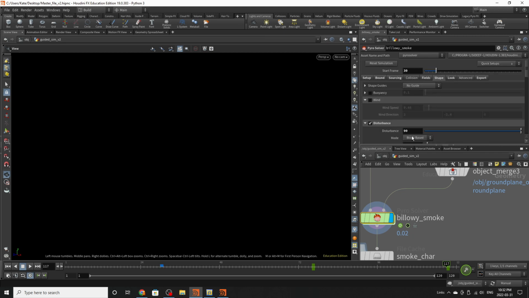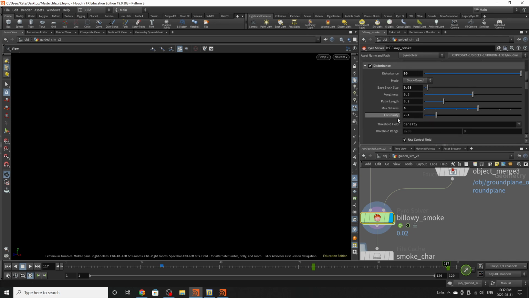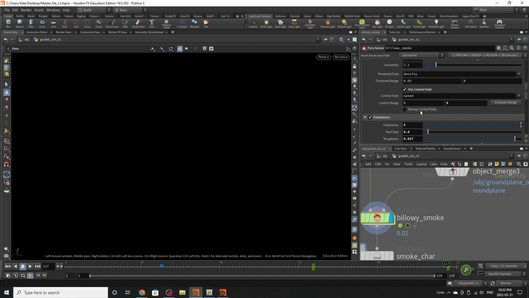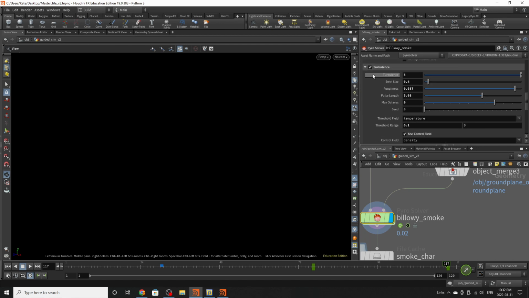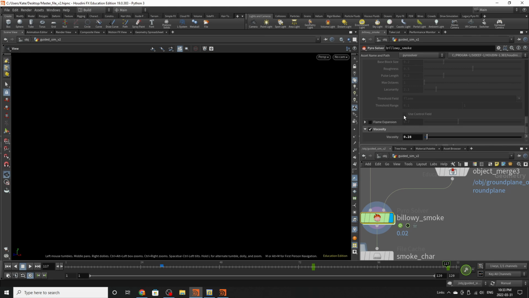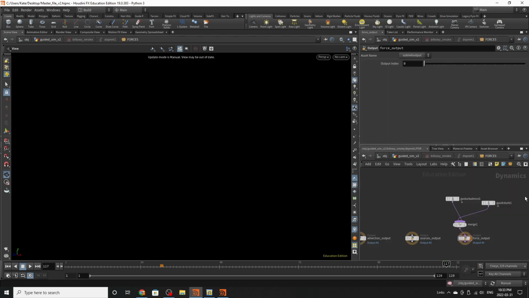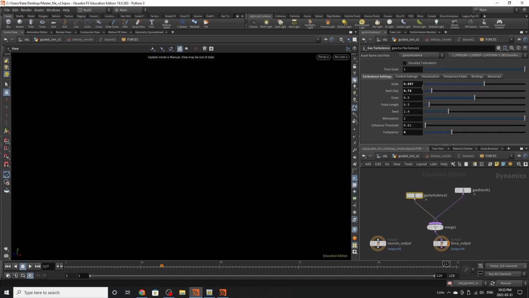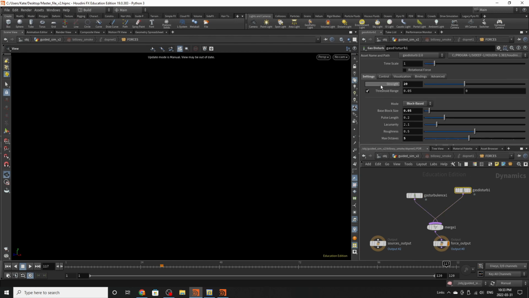Then I've gone to shape, and I've turned off buoyancy and wind. I've cranked up my disturbance values to 90, and I've played with the base block size and the max octaves. Scrolling down to turbulence, I've played with the turbulence size, swirl size, roughness, pulse length, and octaves. And I've added a little bit of viscosity. As you can see here, we have two things. We have gas disturbance, where scale and swirl size are adjusted, along with turbulence. And gas disturb, where we have our strength at 20, and we've played with our base block size.